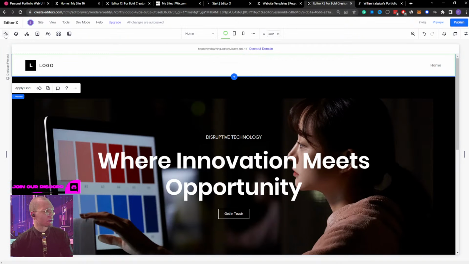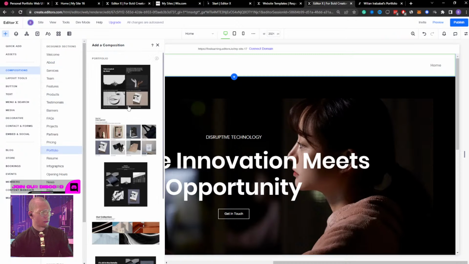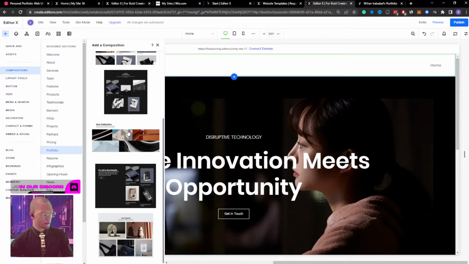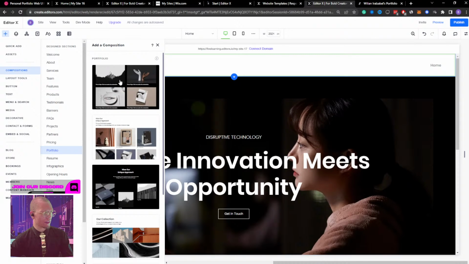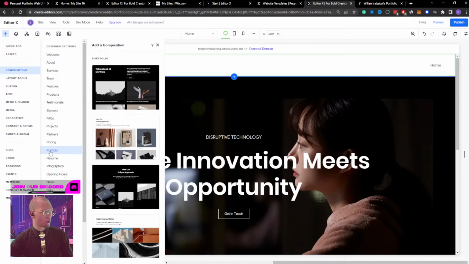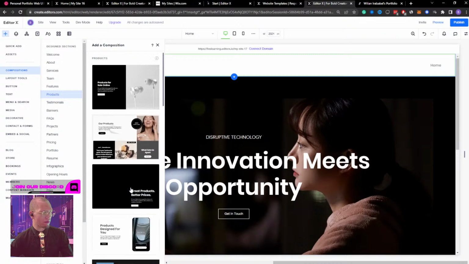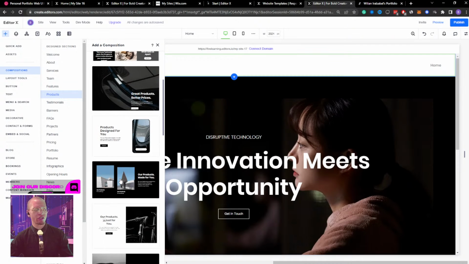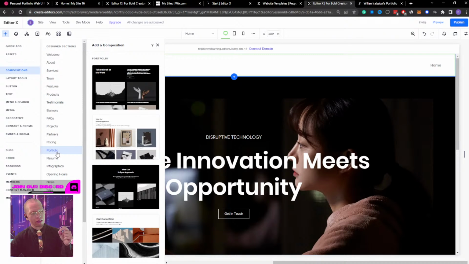All right, so let's go back to my add elements, and I want to bring in a portfolio section. I'm going to scroll through a couple of these, see which one I really dig. And we also have portfolio, and we can also probably use products as well. You honestly can use anything here, right? But the way that these are labeled is probably just like, hey, we've already kind of custom made these for you, might as well use them.